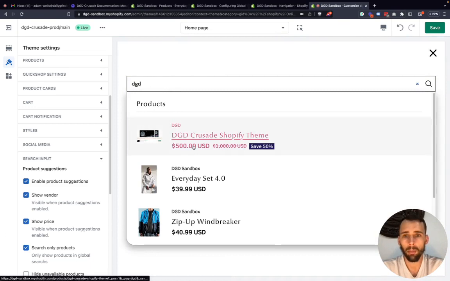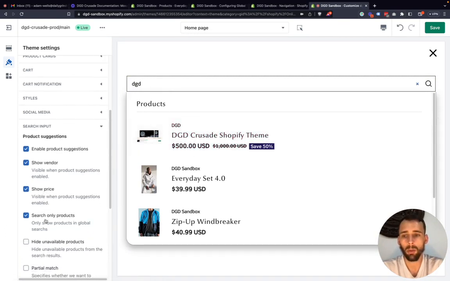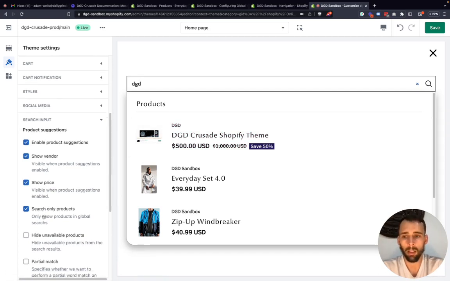You can see the vendor up here and the price down here in the form. So you have the option to choose those. You do have the option to limit it to only products. If you uncheck this, then you're going to search through blogs and pages as well. So just note that you have that ability.